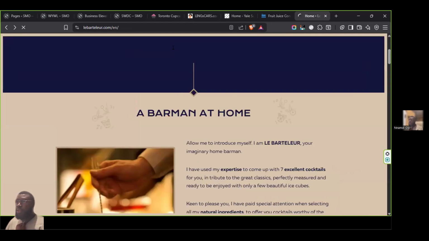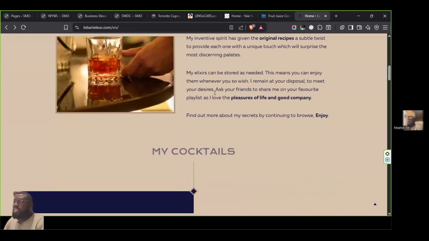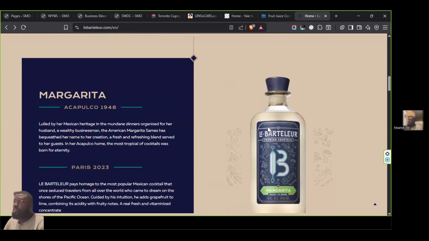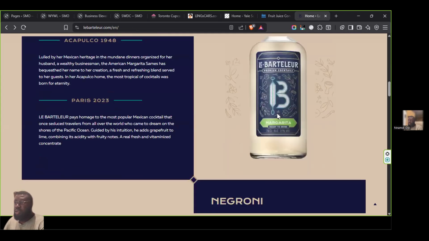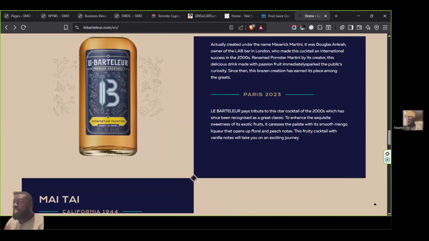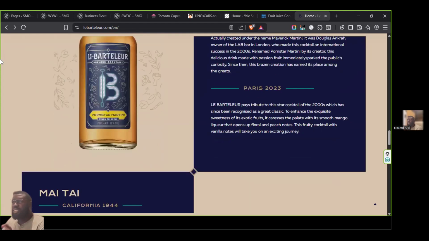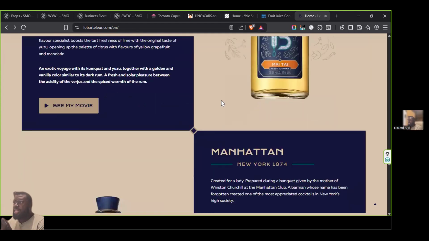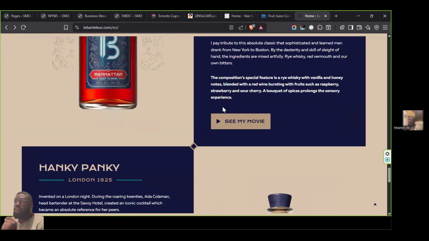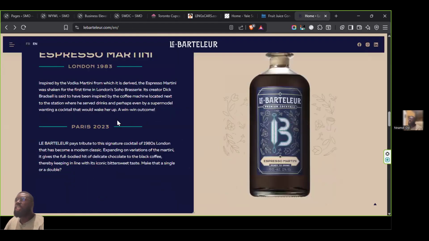If you scroll down, a barman allows me to introduce myself. "I'm Le Bachelor, your imaginary home barman," right? It tells the story about himself and it shows you his cocktails. This is his margarita, this is Negroni, this is espresso martini, this is Mai Tai, this is Manhattan. So tell me in the comment section, if you were a guy who was interested in drinks, would you love this website?